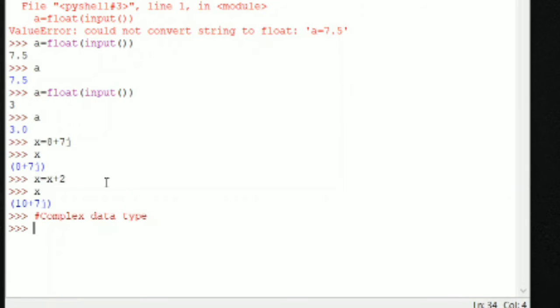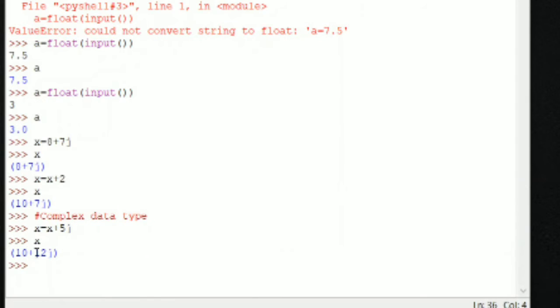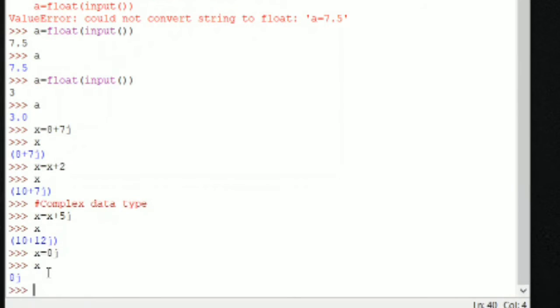That is, if 2 is a real part, only the real part gets added. The imaginary part is left untouched. Let me initialize again, x equal to x plus 5j. If I try to print now, the real part is left alone and only the imaginary part is getting added, since I have specified x equal to x plus 5j. So 7 plus 5, 12j, 10 plus 12j.